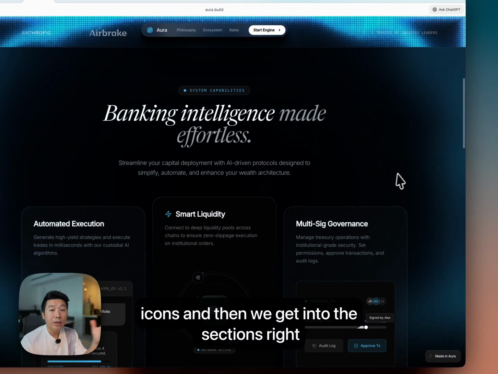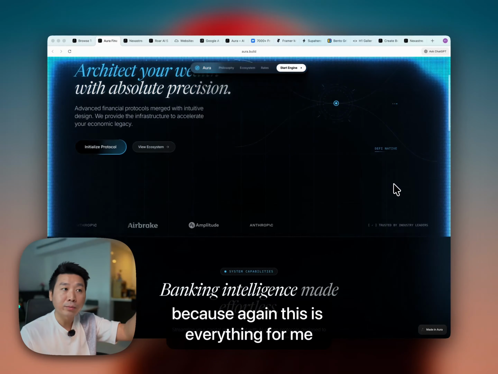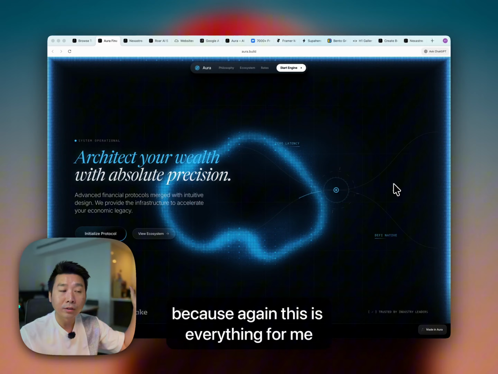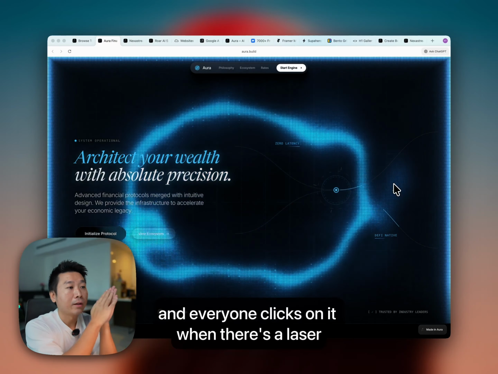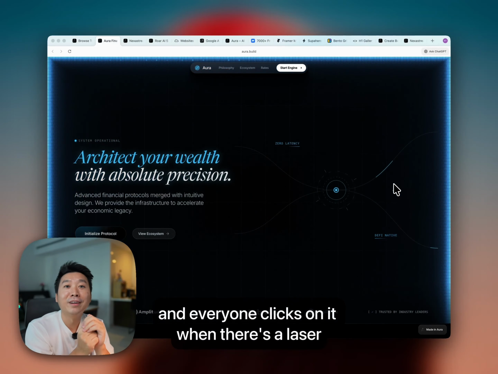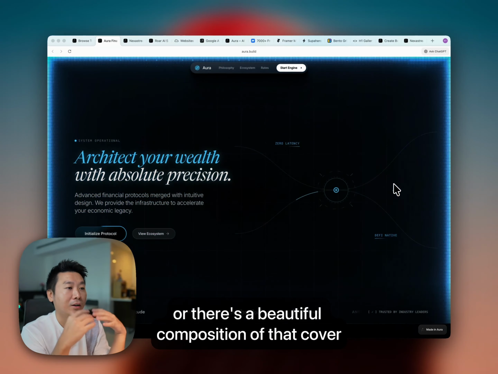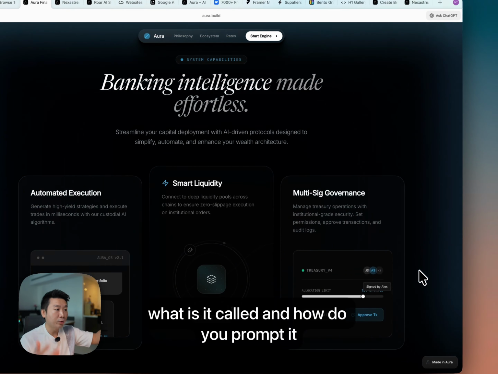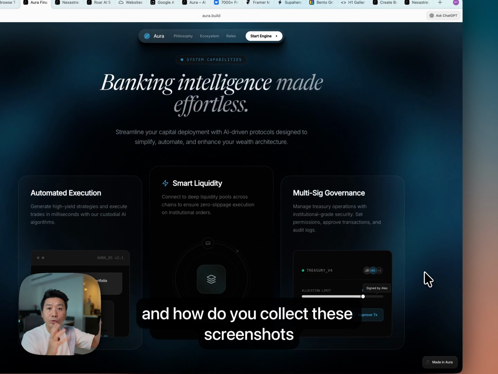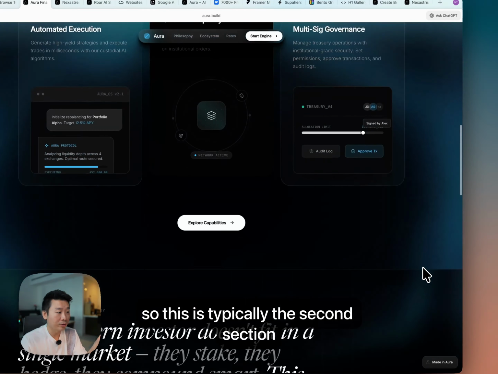And then we get into the sections, right? Usually I spend about 50% of the time on the hero because, again, this is everything for me. It's the cover image for your Instagram, for your TikTok, for your Twitter, and everyone clicks on it when there's a laser or there's a beautiful composition of that cover. Then we have the features section. So something like this, what is it called, and how do you prompt it? And how do you collect these screenshots? So this is typically the second section.